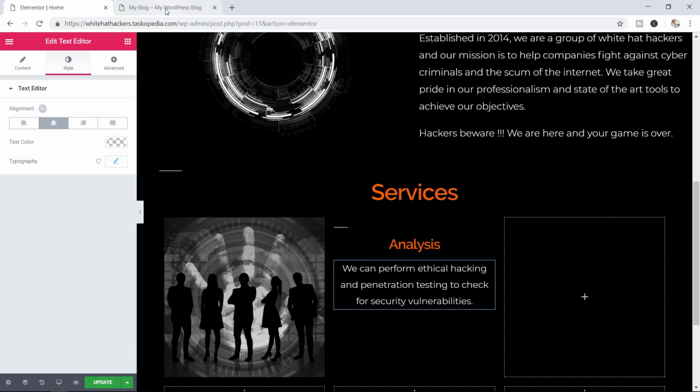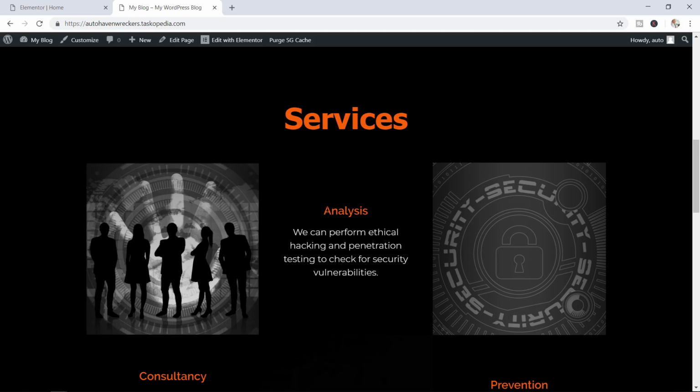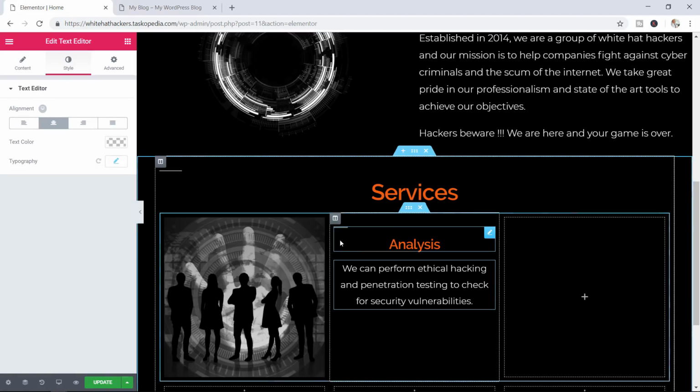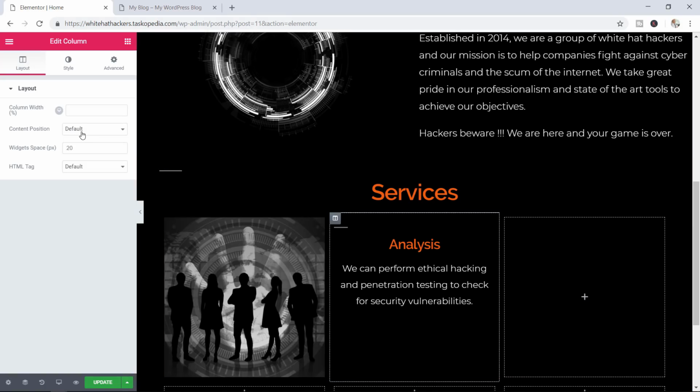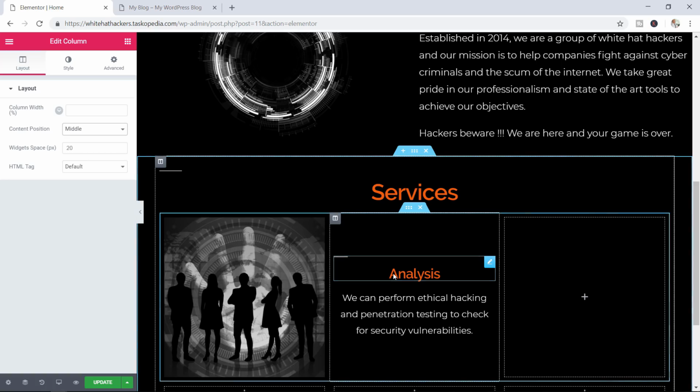However, notice that it is centered or positioned in the middle of the column. To achieve this, what we're going to do is go to the column button right here, click on it, and then in here for content position, we're going to go with middle. And there you go. So that's exactly how you can position content in the middle of your column.